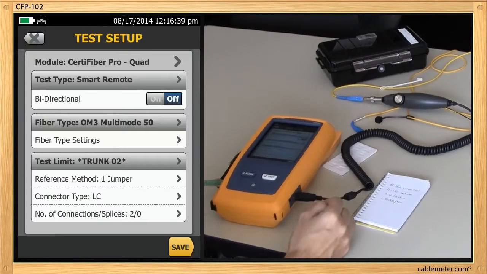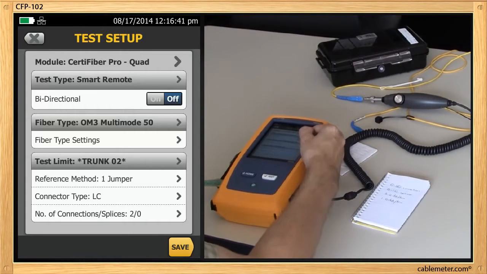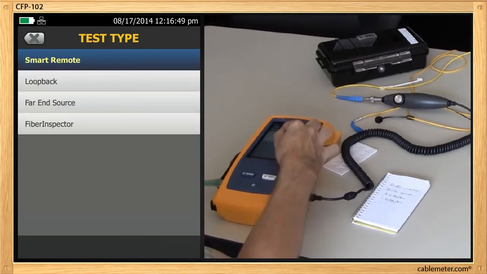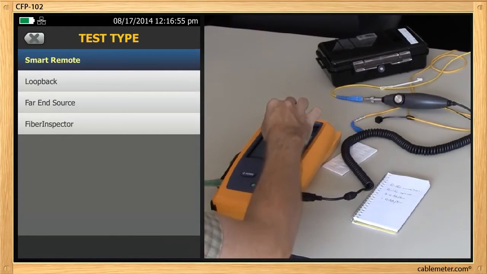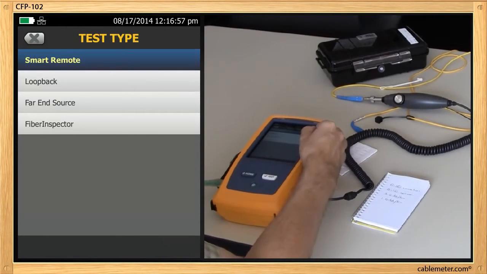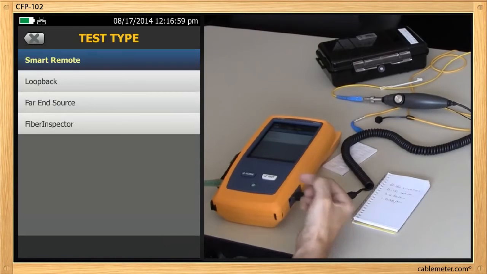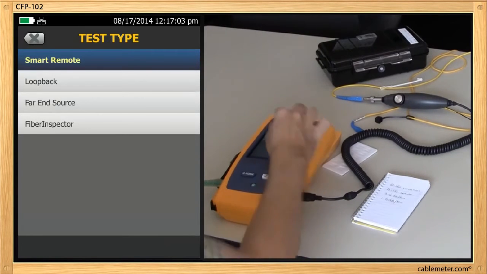Tap it to select it. This is a multi-mode test, so I'm going to leave it at multi-mode. And this is a smart remote test. If it was a fire-in source test, bearing in mind the fire-in source doesn't measure length, so it wouldn't actually calculate your loss budget here for you. If you are going to do fire-in source mode, which is a single fiber, you need to look at the video on how to create a custom fixed loss budget.